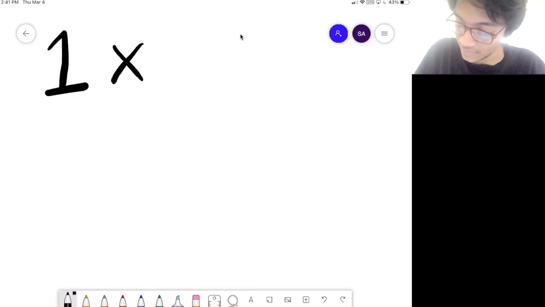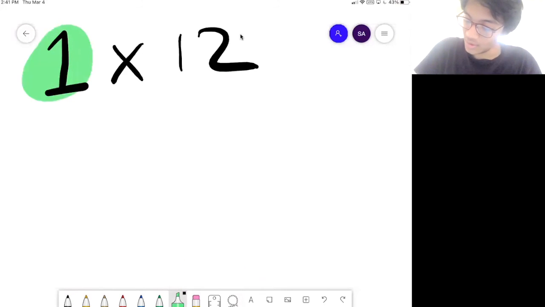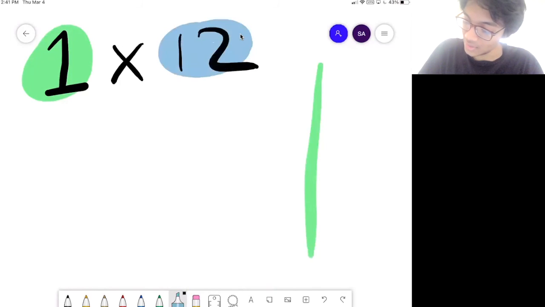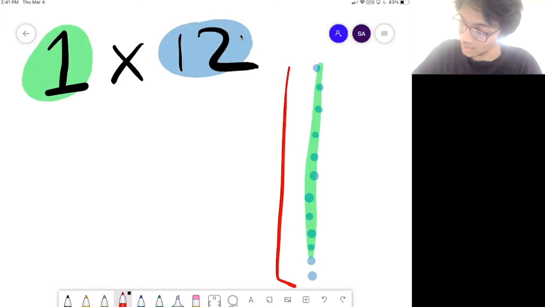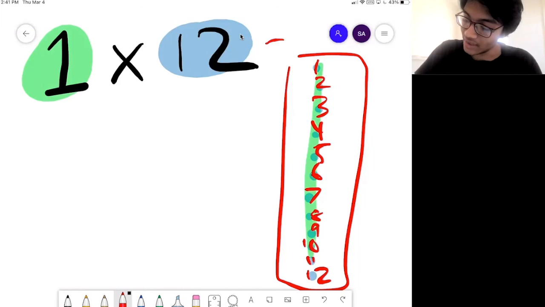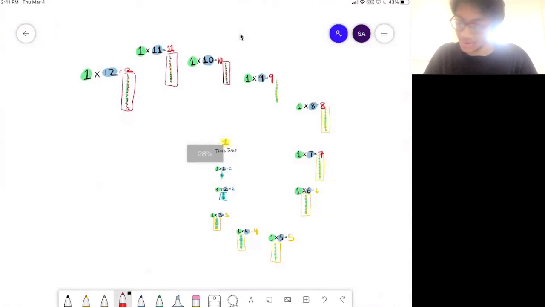Times 12, well, that's just going to be 1 column, right? 1 long column with 12 dots. So 1, 2, 3, 4, 5, 6, 7, 8, 9, 10, 11, 12. So how many dots here in all? Well, check it out. There's 12 dots here. So 1 times 12 is 12. And that's the 1 times table.